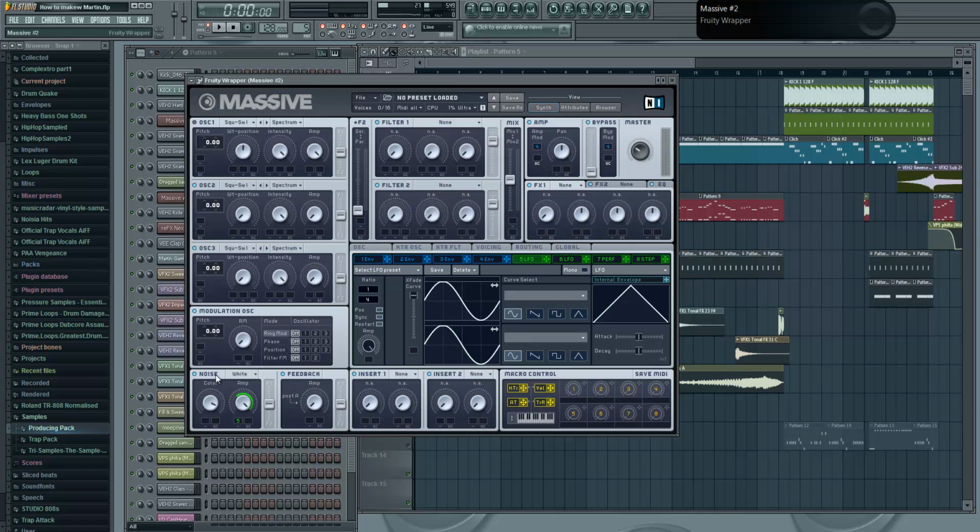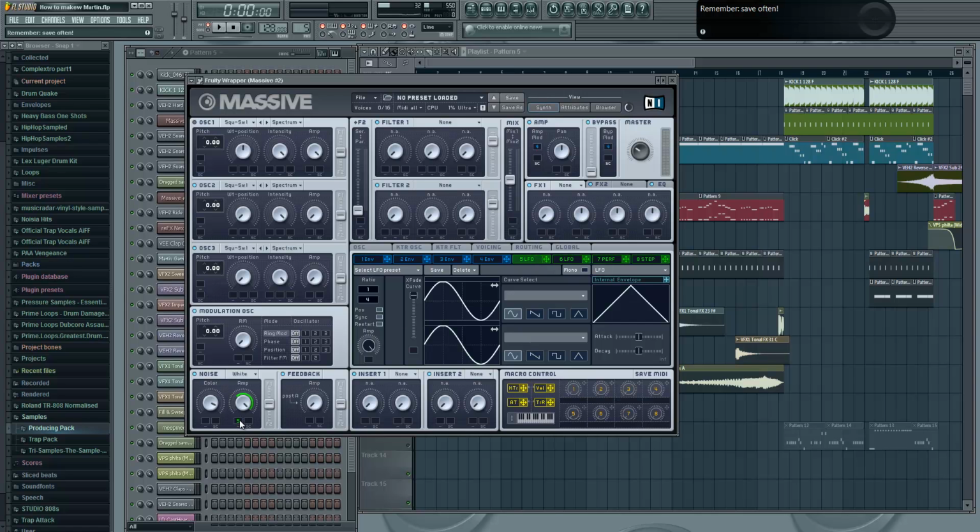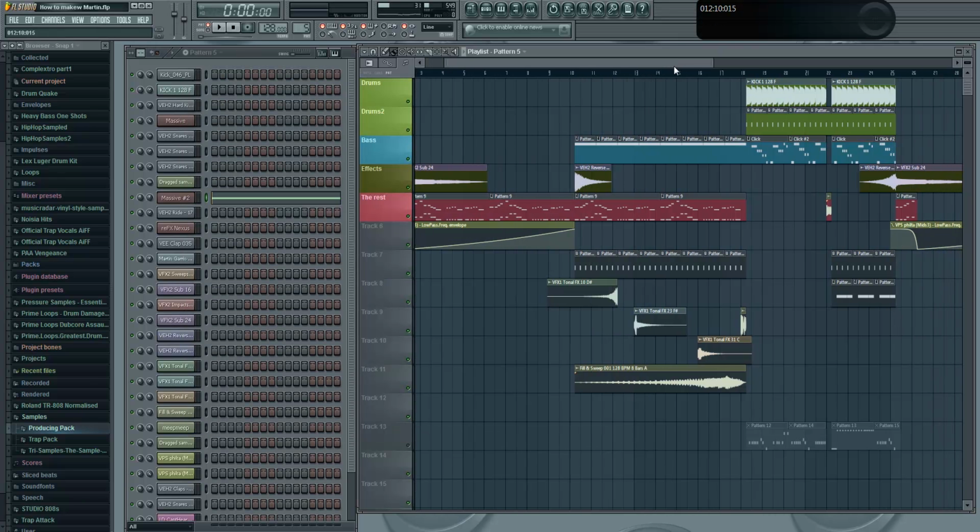Just enable the noise oscillator, disable all the others, and basically you have white noise here, and I also automated the amplifier, so there's this pumping feeling. So yeah, I just put an LFO here and set this ratio to 4. Or whatever you want, but 4 worked good for me.